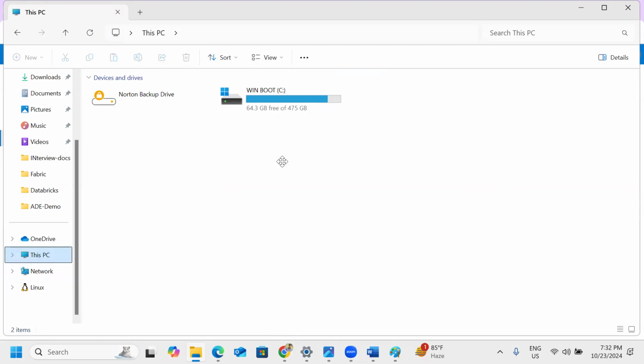Okay, no worries. See, for example, I'm in the C drive. You can consider this a C container, a C drive. C drive means here I'm storing a large volume of data, 475 GB. So you can treat it as a C drive, you can treat it as a container.